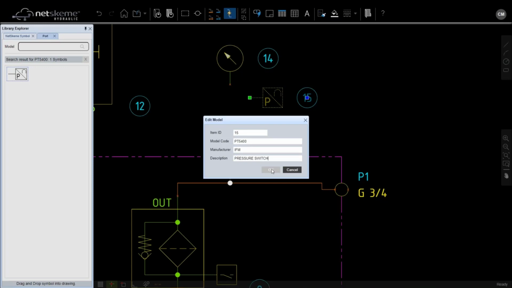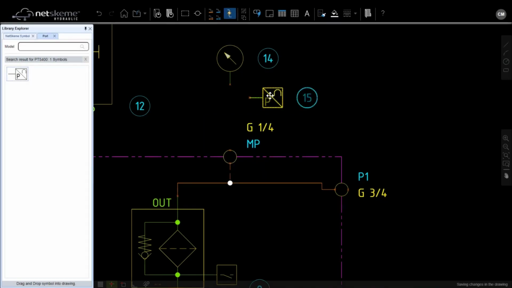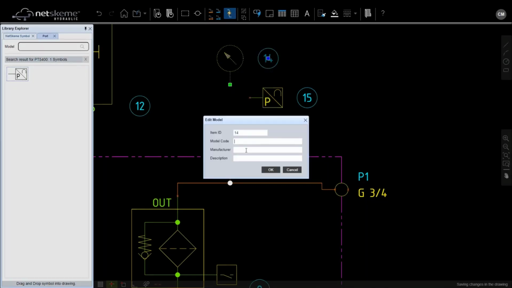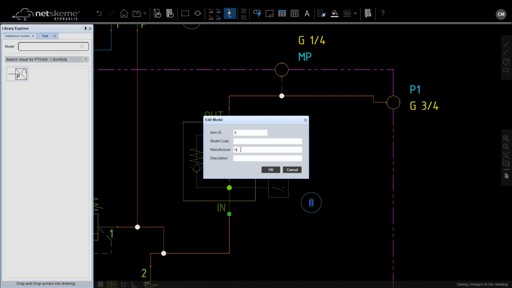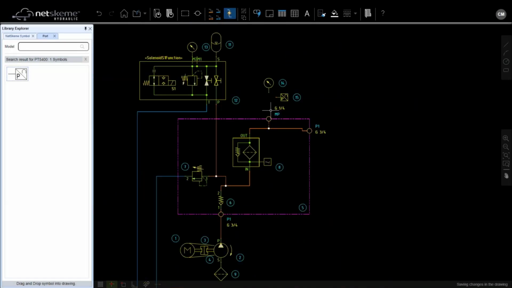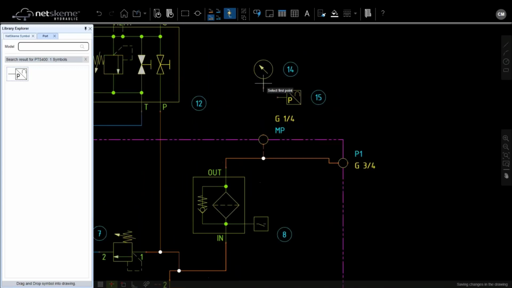So you can apply information to each component. Like in this case, this is a VICA, and the description is a pressure gauge. Or the filter, double click, that's a HYDAC, and the description is a pressure filter, and so on. So you can fill in all the information for the components in the drawing. Let me connect.